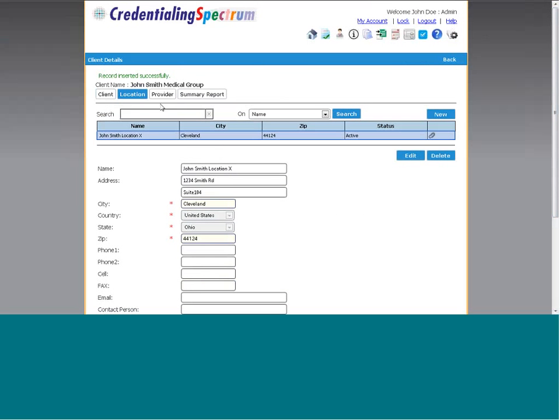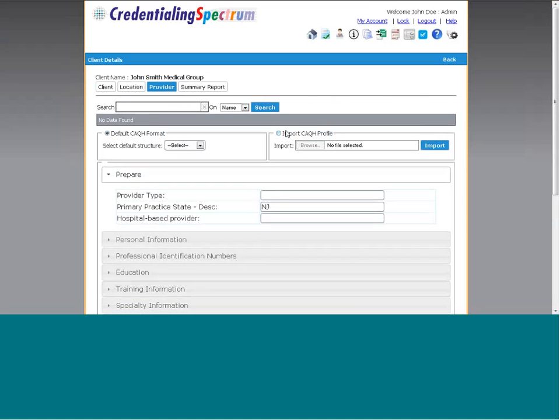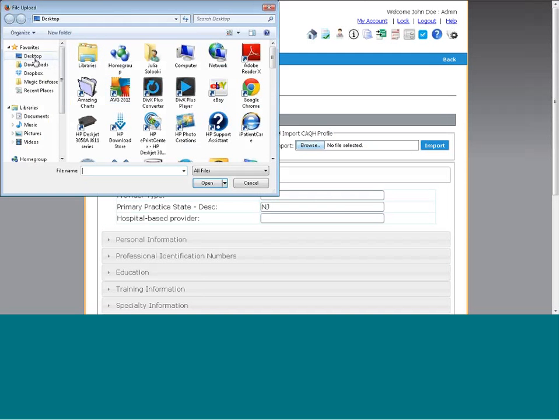Now that the location information has been entered, we will move on to the provider section of the screen, where the user will be able to either manually input the provider information or import a C2h profile from a saved PDF. We will click on New, and go into the Import C2h Profile. The profile should be saved somewhere on the desktop.